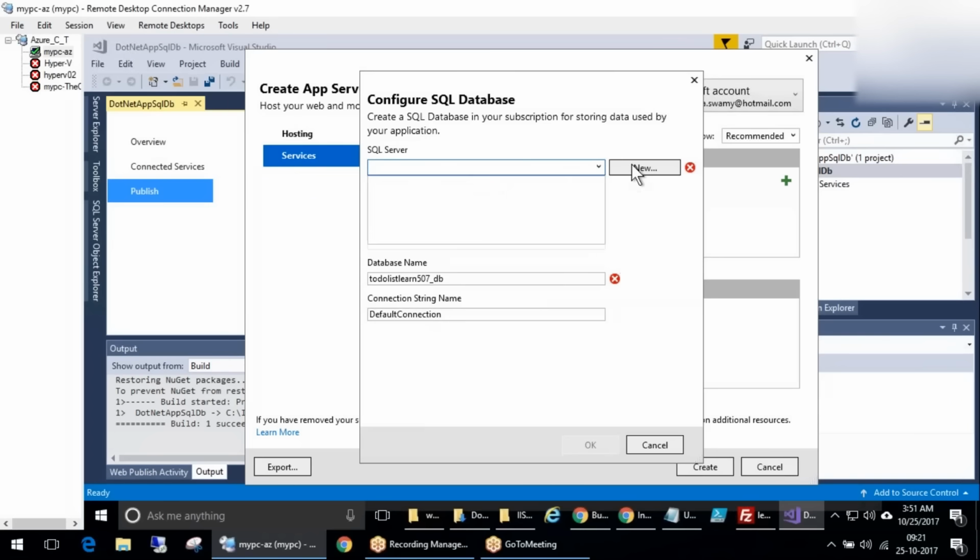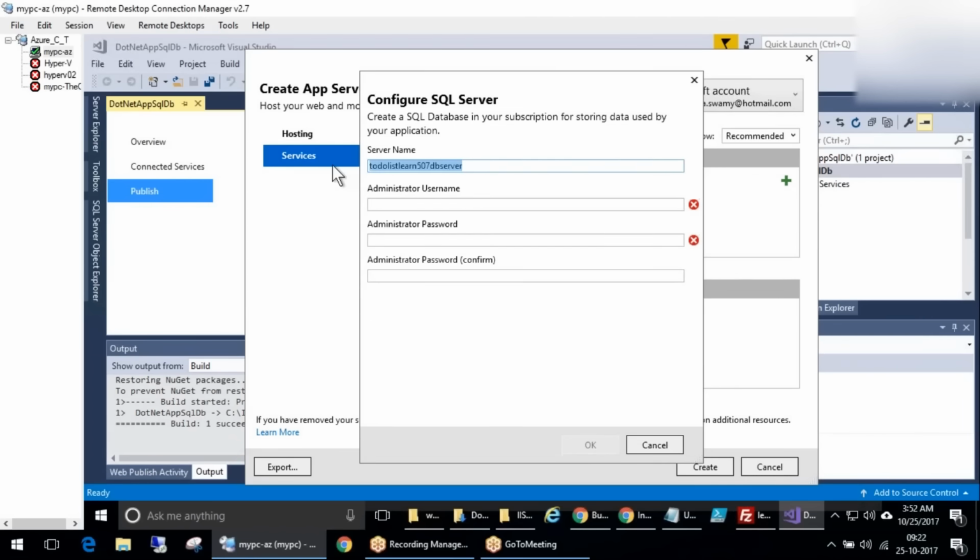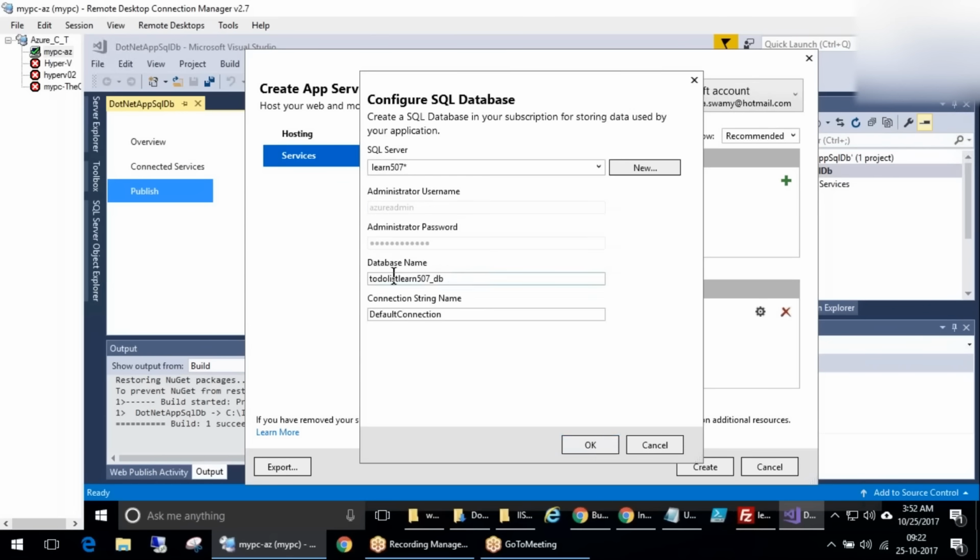Okay, so here I'm giving a new SQL Server. I don't have any SQL Server, so I'm giving a to-do list SQL Server, or maybe len507. What's the user ID and password you want? I'm giving Azure admin, I think, yeah, I can give this, and the password which I want to give. Now, what is the database you want to create?